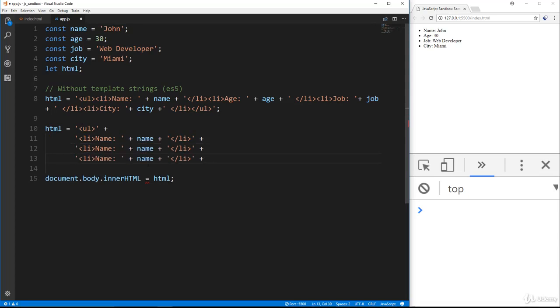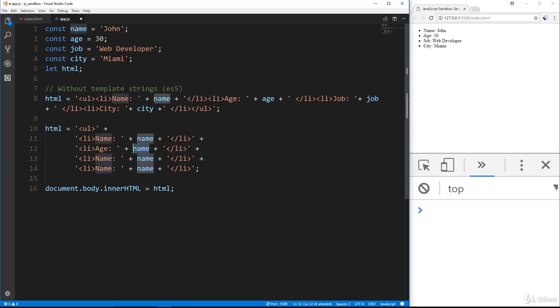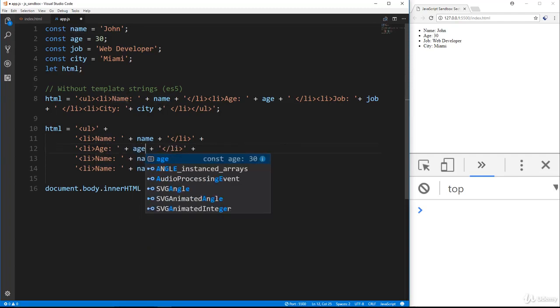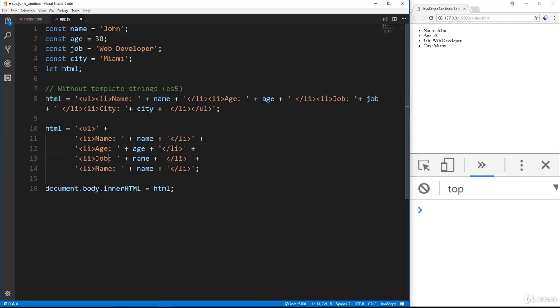All right, so what do we got? 4 things. And then the last one will just end with a semicolon. So we have name, age, job, and city. All right, and this is the old way of doing things. So if we save that, we get the same thing. We have our list. Now this is kind of a pain in the neck.